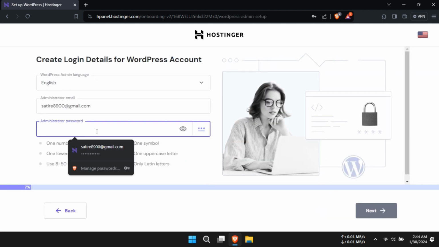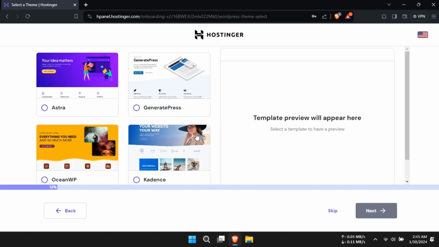Select your preferred language for the WordPress installation. Enter your administrator email and create a password. This will be used for managing your WordPress site.